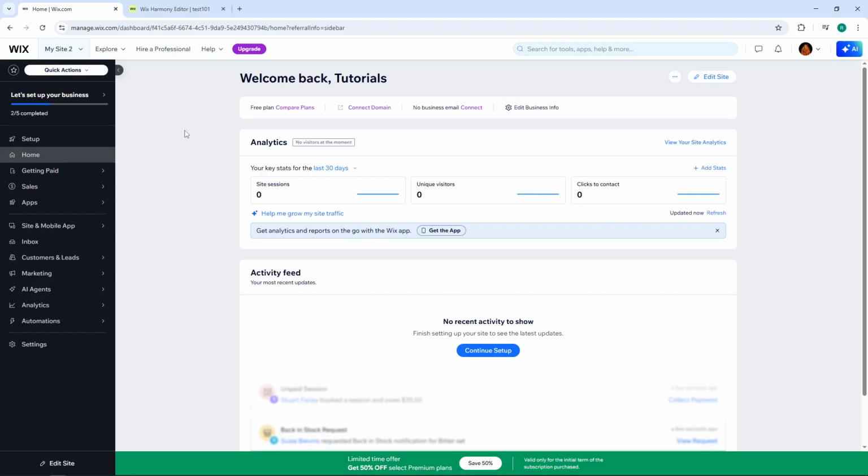This is a great way to give your website a professional look without spending extra money on domain connection fees. Let's walk through the process step by step.